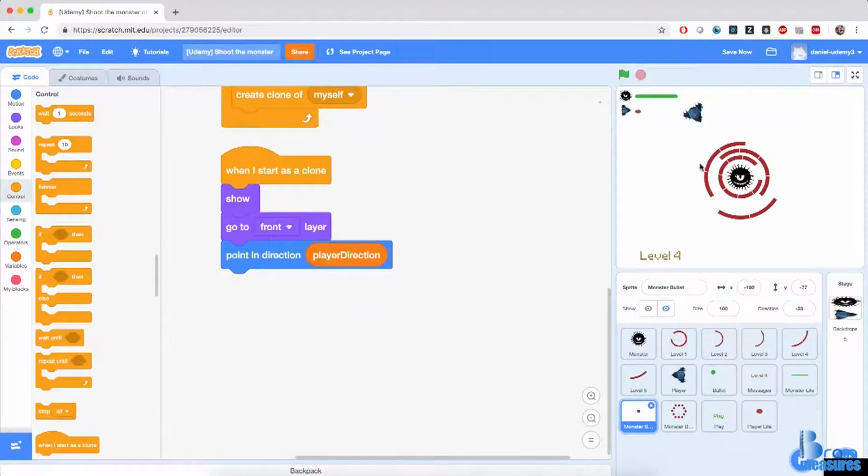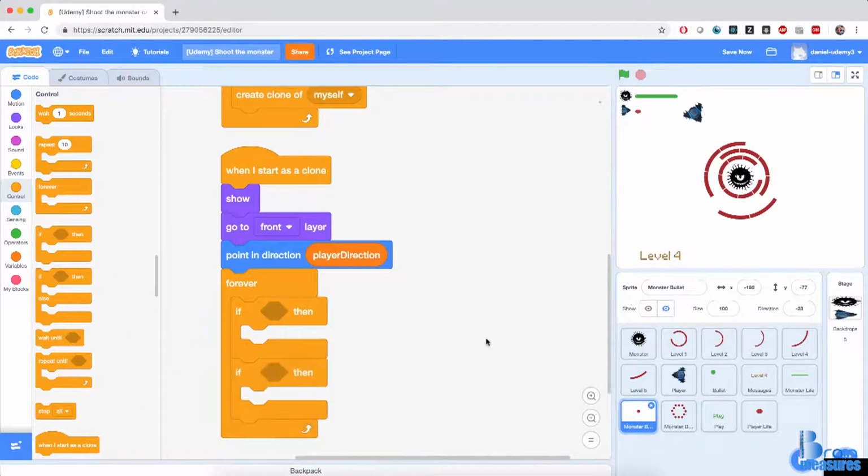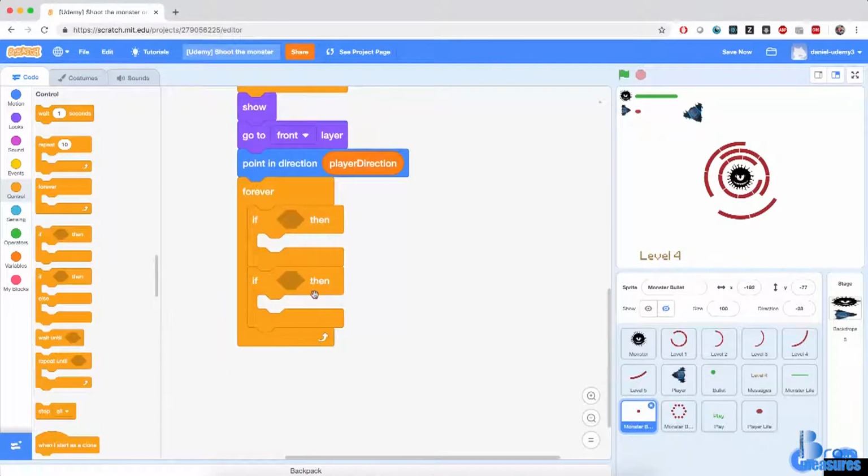And now I need it to start marching towards the player, so I'm going to bring a forever loop. Now, if it's touching the player, I'm going to tell the player sprite to be hit, so I'm going to broadcast a message. If it touches the edge, I'm just going to delete this clone. So let me start with the second if condition. If the bullet is touching the edge, I'm going to delete this clone.